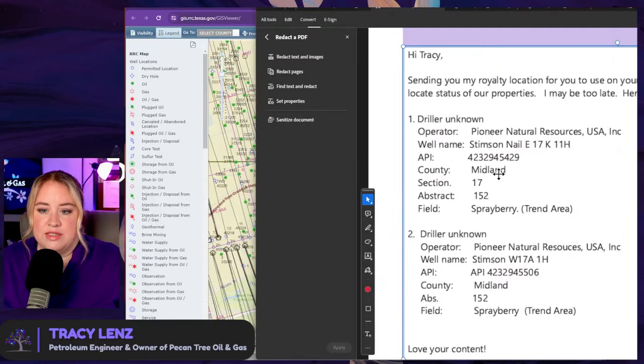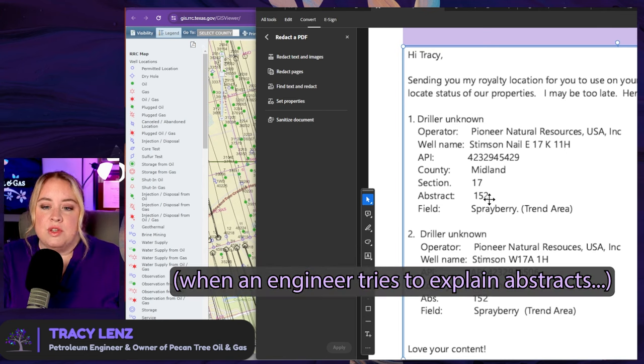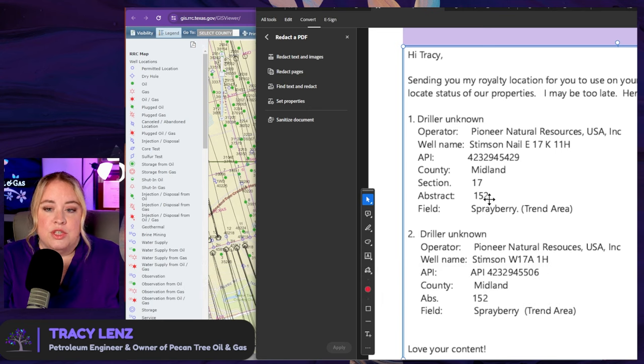If we go back, we can see its section. So abstract is kind of like the key code, almost like the unique identifier for that particular plot of land. If you are looking at abstract 152, you want to narrow it down as close as you can, but then you can find that abstract and say, okay, that's this plot of land. So abstract is a good thing to use, or section.